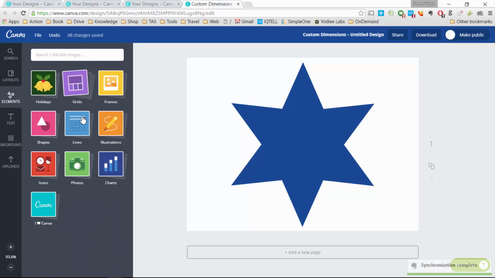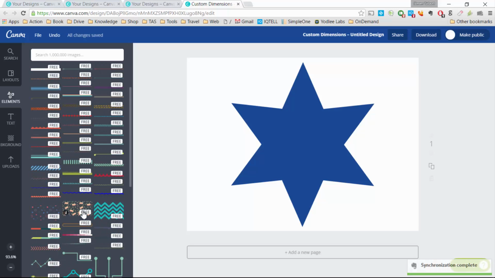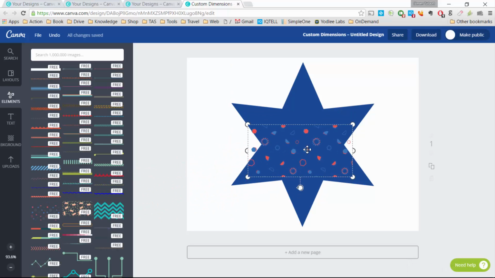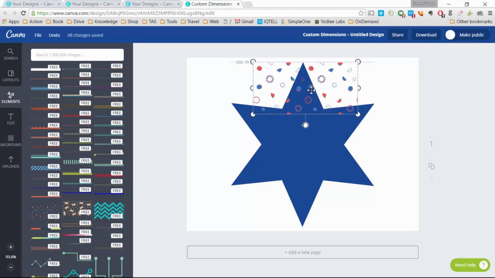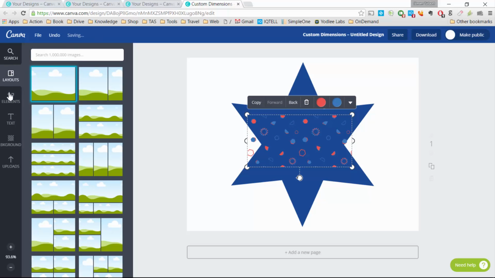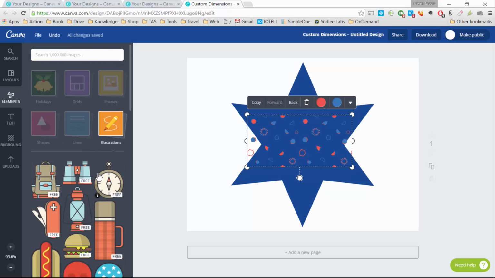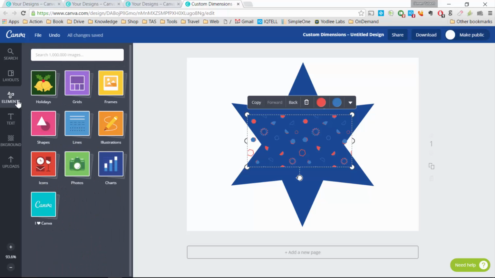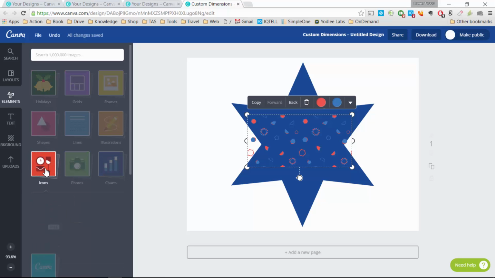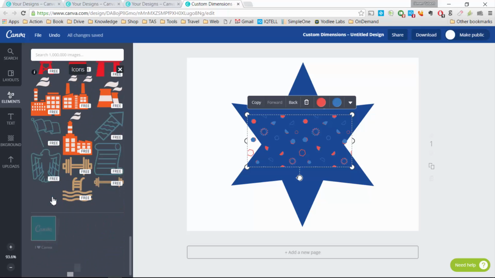We also have lines, which there's tons of different lines. So the sky's the limit, really. You can do all sorts of stuff, really. There's illustrations. And every time I come in here, I swear they're adding new stuff all the time. Like these were not even an option before. Here's icons. They've got your social media icons and everything, like for Facebook, and all that's in here.